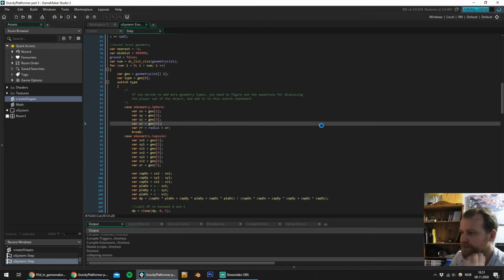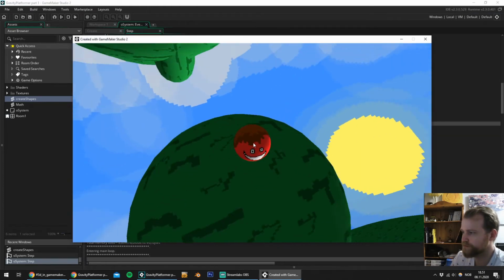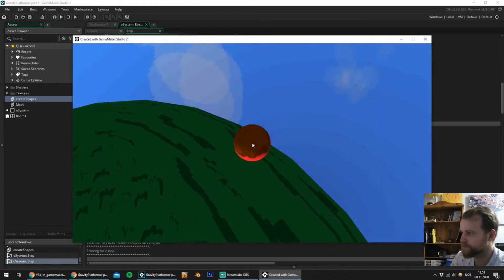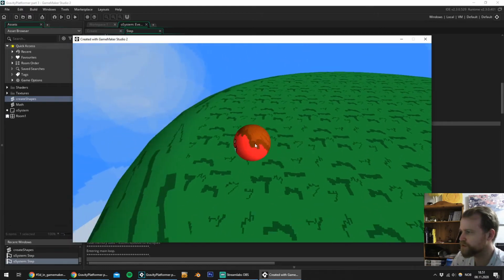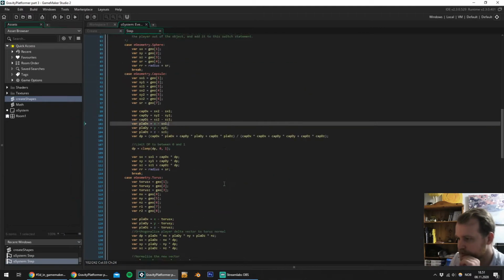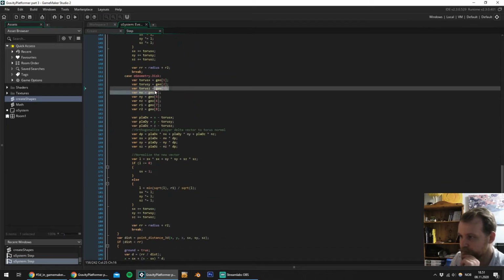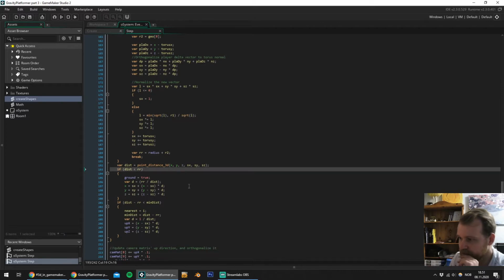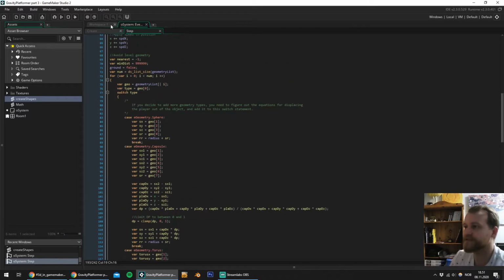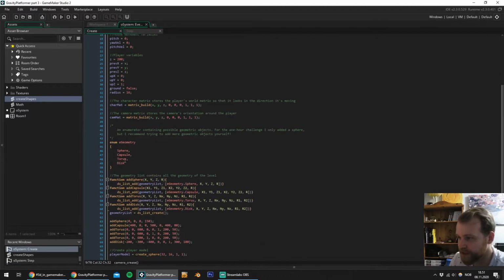And let's see what happens then. Everything seems to work. So that's a lot of code removed already. And I think I will leave the rest as it is. So I want to continue by adding a new shape.